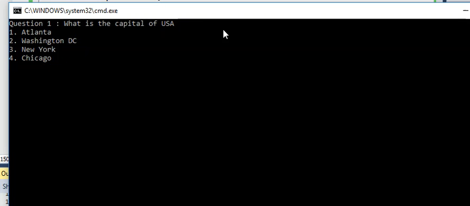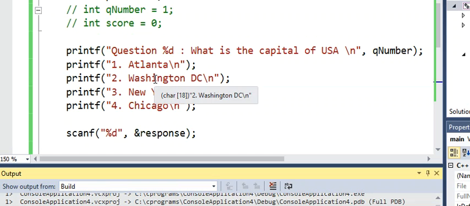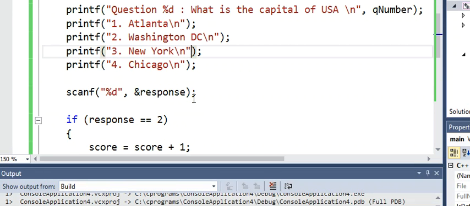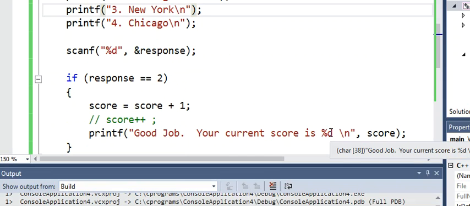Okay, what is the capital of USA? Enter 2. It's a good job. Your current score is 1. All right, so now that's what it did. Good job. Your current score is right.